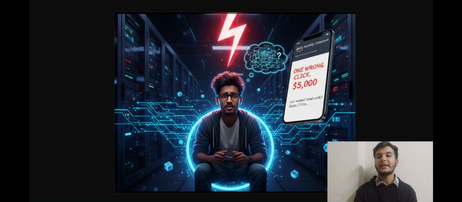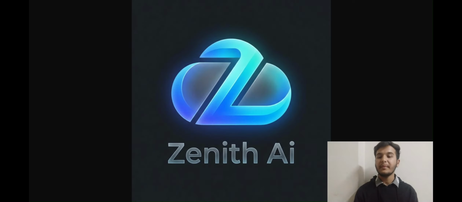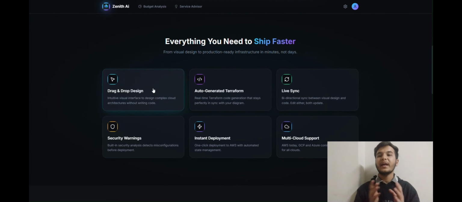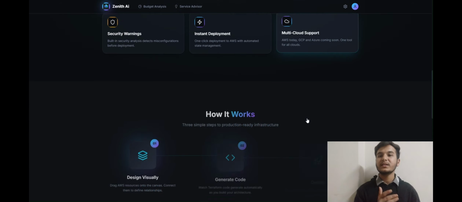So me and my team have decided to work on this, and we have built a web app named ZENITH AI. So what's ZENITH AI? It's not just a tool, it's an ultimate cloud synthesis which is beyond the code, beyond the diagram, and as simple as using Canva. So let's check this out.